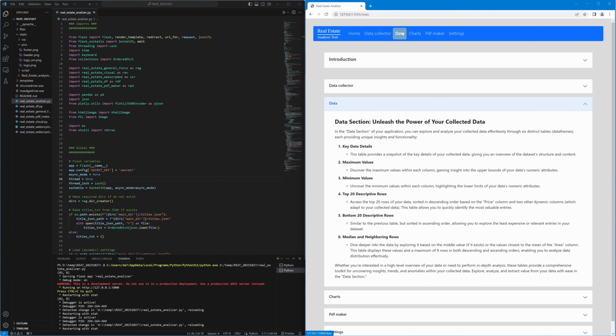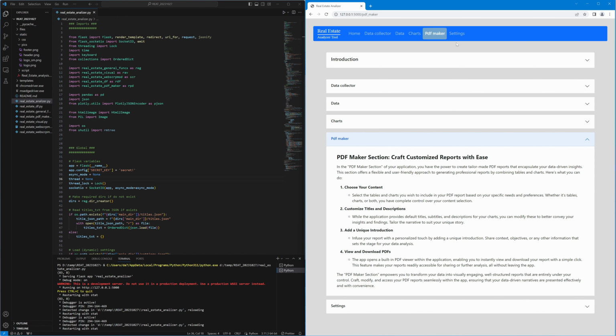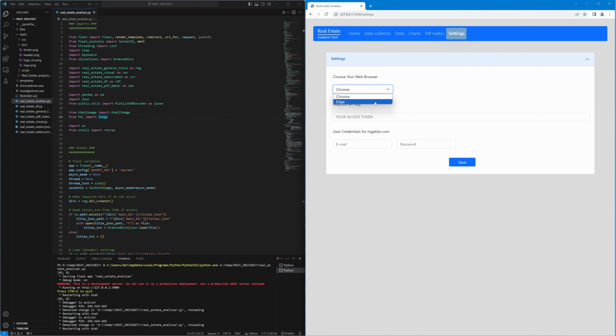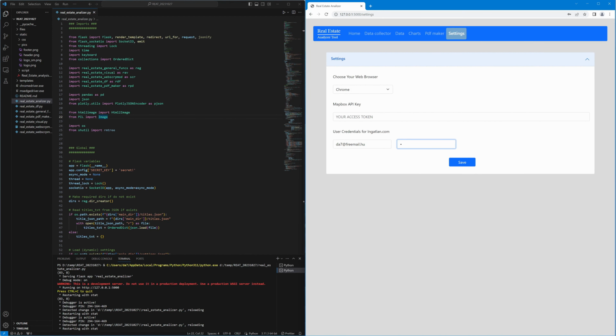Greetings! My application, the Real Estate Analyzer tool, is crafted in Python and JavaScript. It uses the Flask framework as its backbone. The tool performs web scraping, generates tables through data manipulation, creates interactive charts, and produces comprehensive PDF reports.